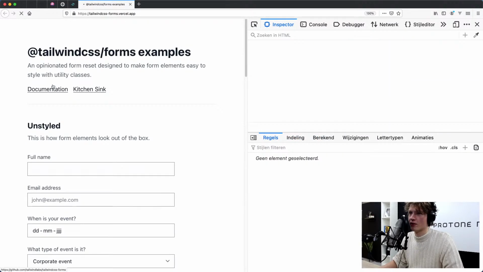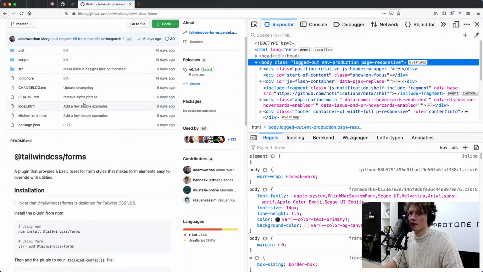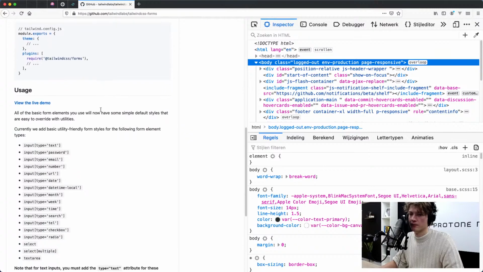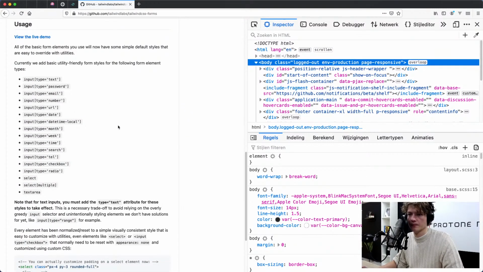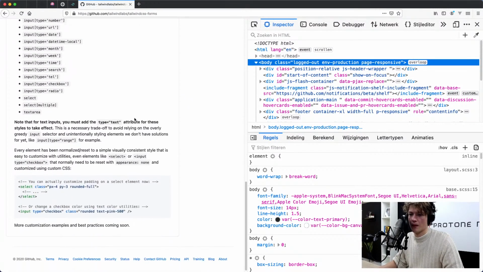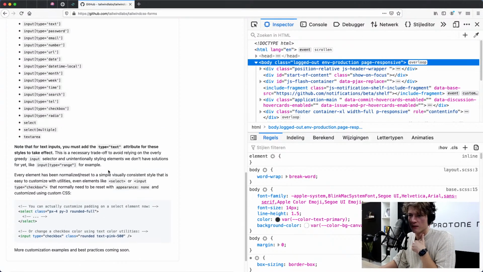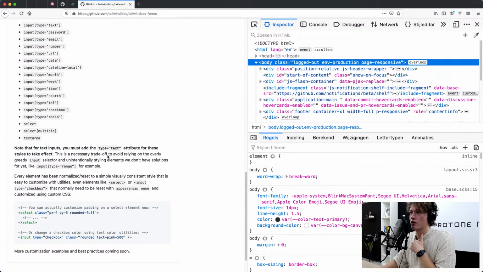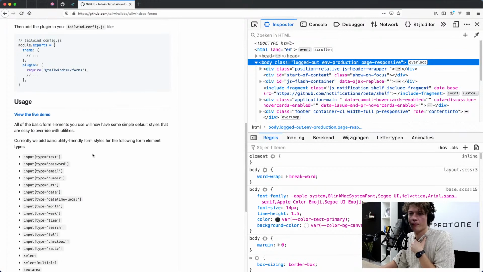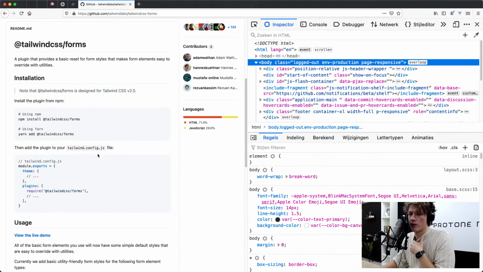So I'm not sure how we should tackle this problem. It's not really a problem, but because there's no such thing as a submit button in Tailwind, of course. You just have to make your own. What are we gonna do about this?